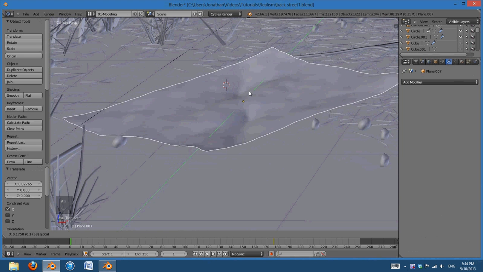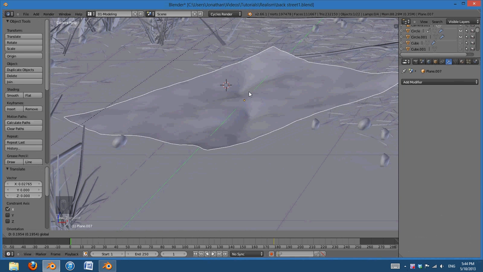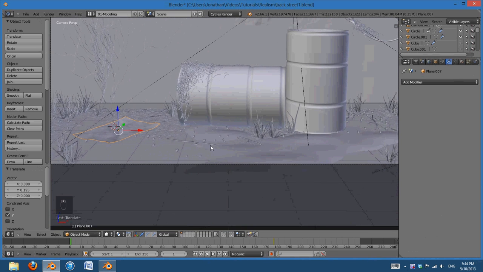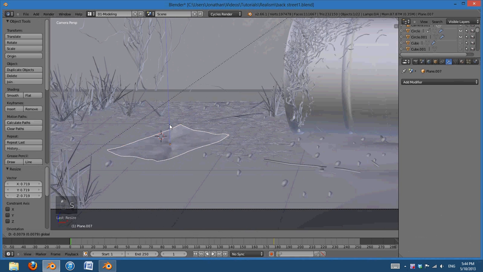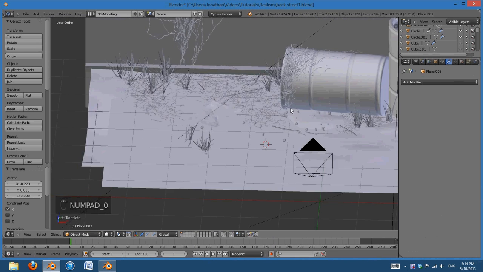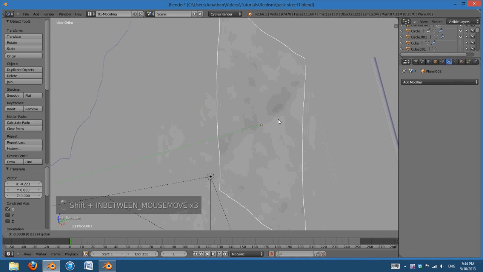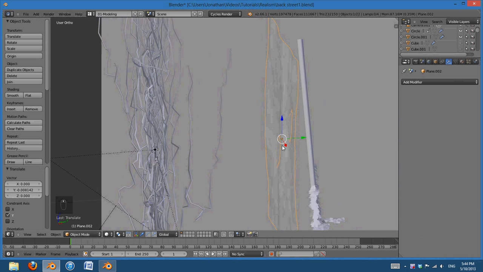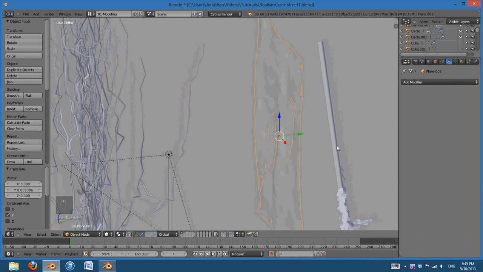Try not to have it intersect the stones if you can. If it is, it's not a huge deal, I doubt anybody's going to see it, but if you can avoid it, try to avoid it. Scale that down a little bit, and there we go. That looks fine. Now for this one, that one also has those places where it's intersecting. I think he was trying to get a tearing effect, but it looks like a very uniform tear. I'm going to scale that in along the Y axis a little bit.